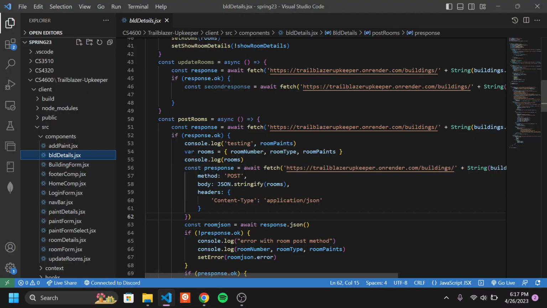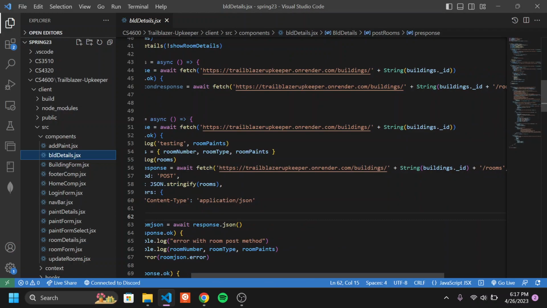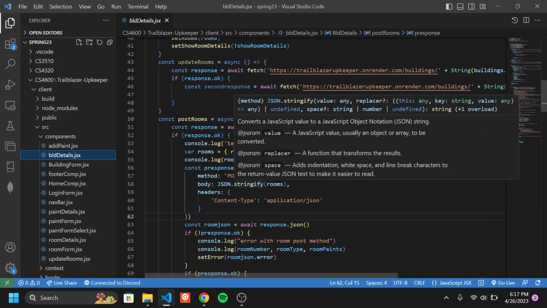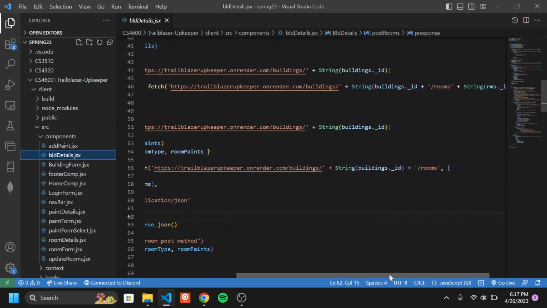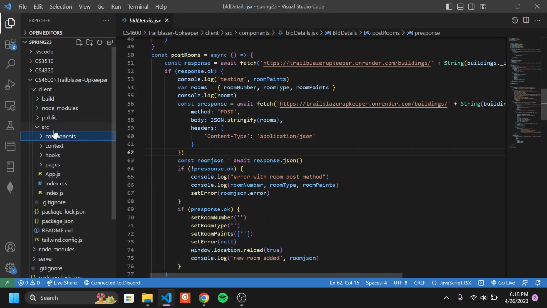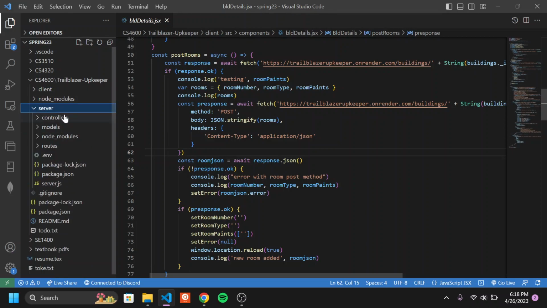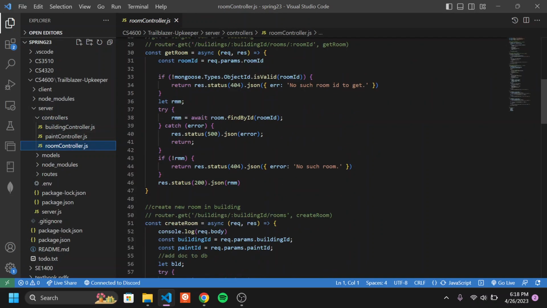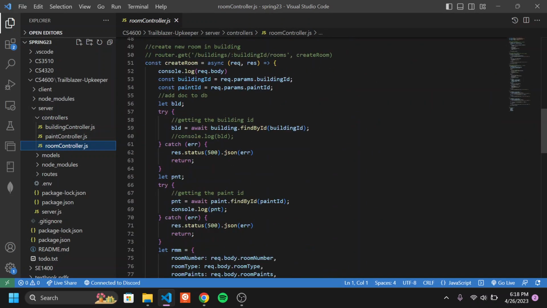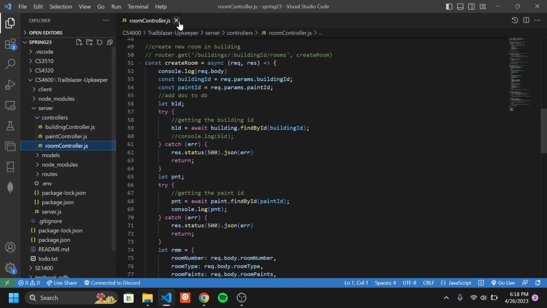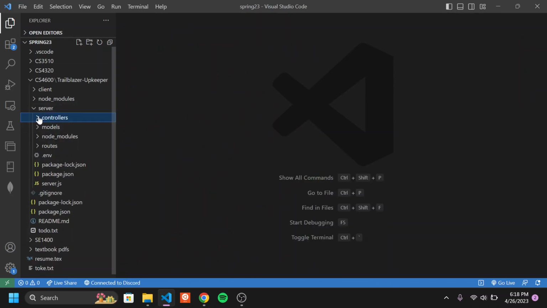So I have to get the ID from the buildings themselves, and if the response was good, then it would get the rooms ID, and then it would get the building ID again, and then do the rooms on this one. Then it would go into how I have it set up in my back end, which I can show real quick. So I can go to my controllers, and then room controllers, and you can create a room here. So it would call onto this. So that is pretty much it.